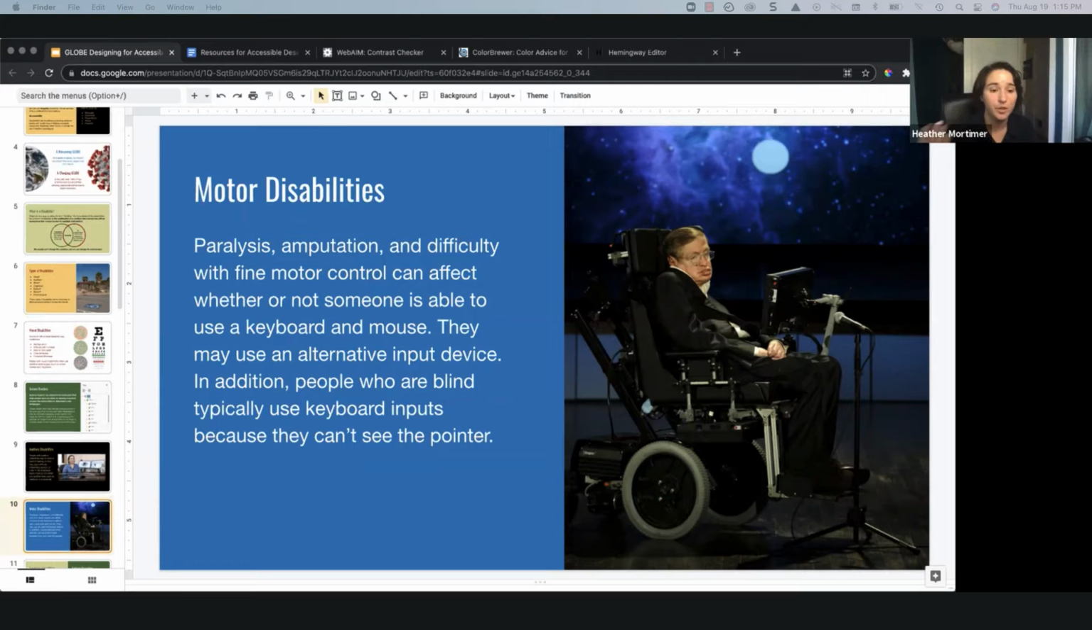So he was mostly paralyzed, but he could move his cheek. And so there's actually a small sensor on his cheek right under his glasses. And he's using that to control his computer. In addition, people who are blind typically use keyboard inputs, especially when they're using screen readers, because if you're blind, you can't see the mouse pointer on the screen.